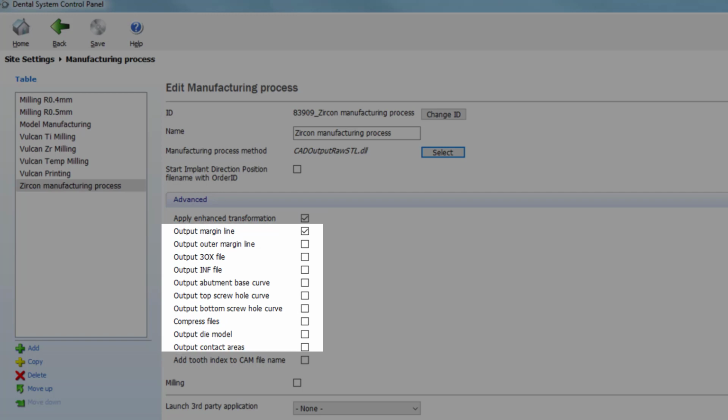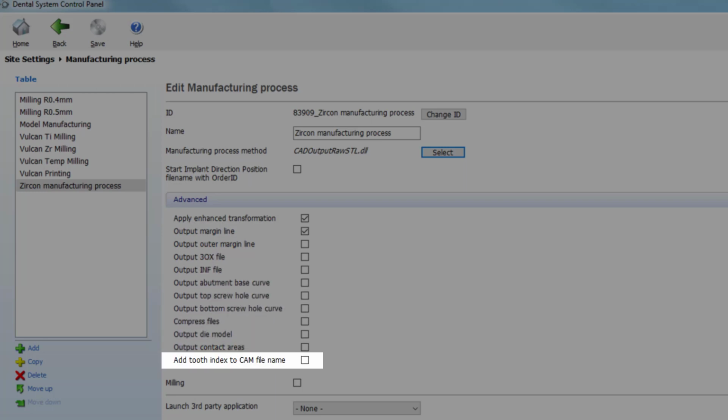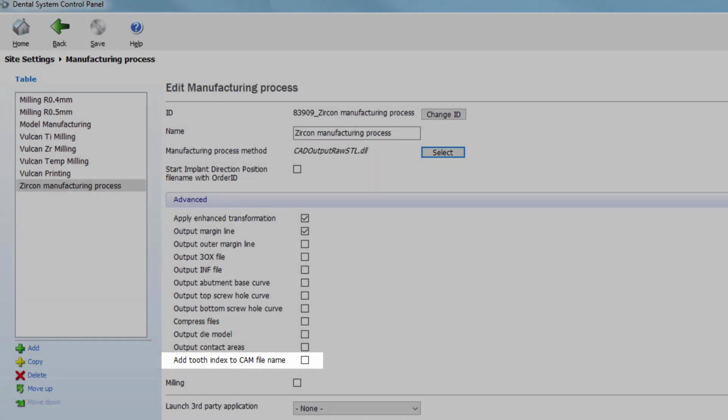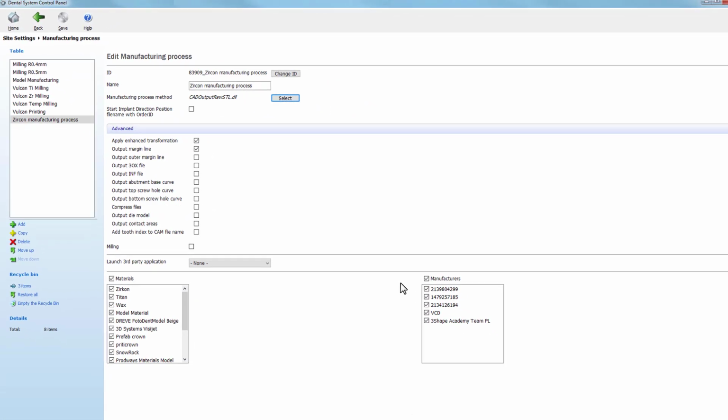You have the possibility to add additional files to your CAM output, and also to output the required CAM info into different formats, for example 3OX and INF. The last option adds the tooth index number, or range of tooth indexes for bridged orders, to the CAM output file name, according to the chosen tooth index system defined in the control panel.